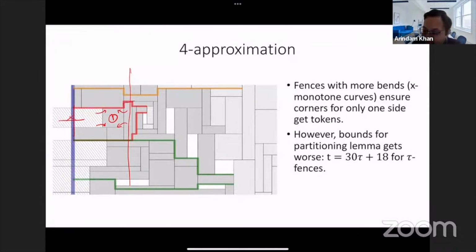So by using more bends, we make sure this rectangle is also protected. Now the fence bends like this, and you protect more rectangles. The right side is also blocked. You cannot get charged from the right side. You can only get charged from the left side. So only 2 of the corners will get the token, not 4 corners, and that will give you this 4 approximation. Okay. So we build on this again.